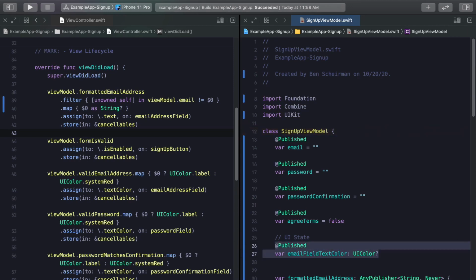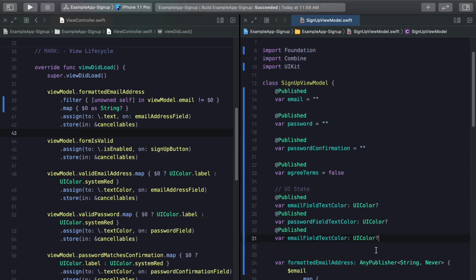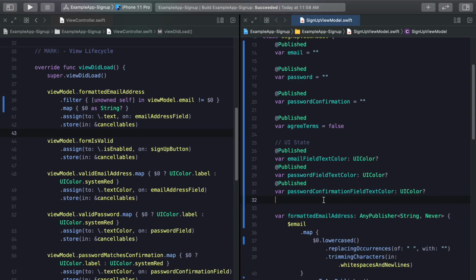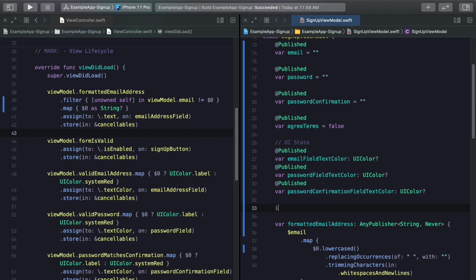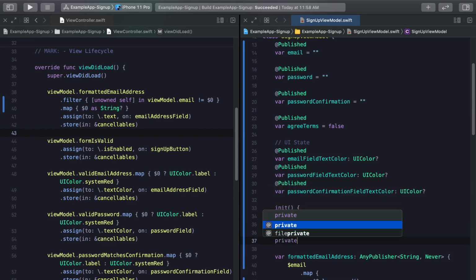Let's do the same thing for the passwordFieldTextColor and the passwordConfirmationFieldTextColor. Now we are going to have our view model set up these subscriptions. So I'm going to create an init method, and I'm going to call a method called setupPipeline, which I'll define right here.